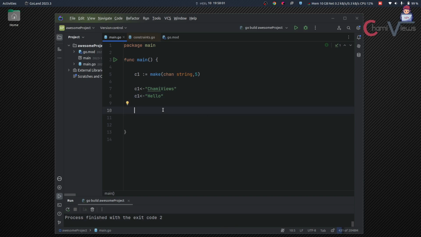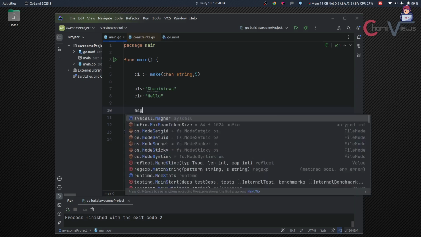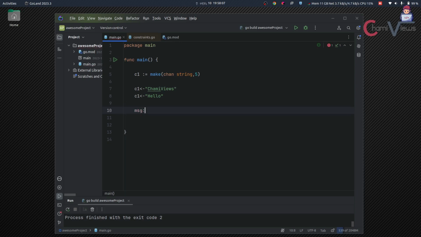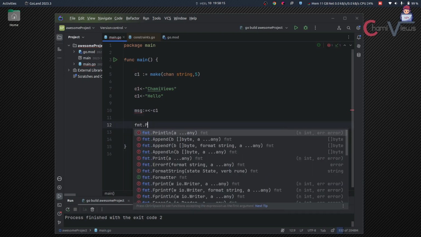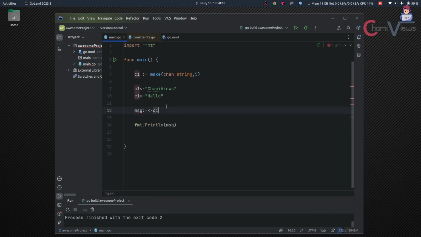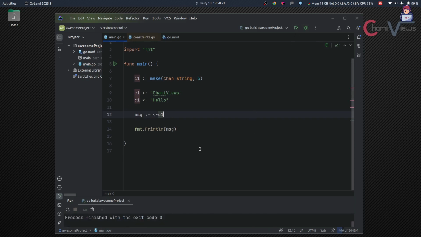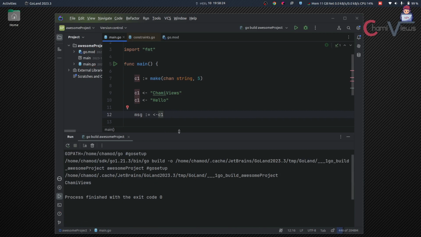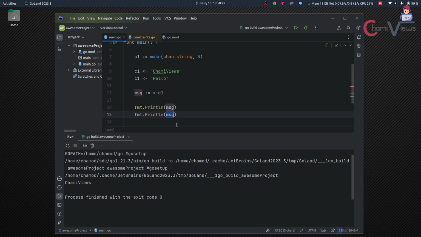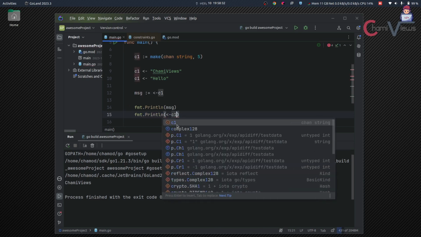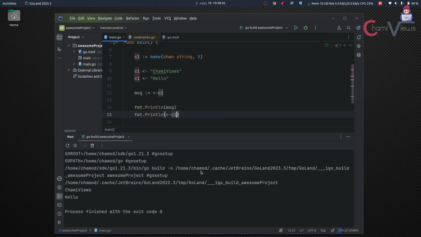If we want to receive the values from the channel, how can we receive a message? Like in this way we can receive the message, and fmt.Println prints it. If we want to get the other message, hello, we can get it in the same way. These things are very simple. We have discussed them several times.